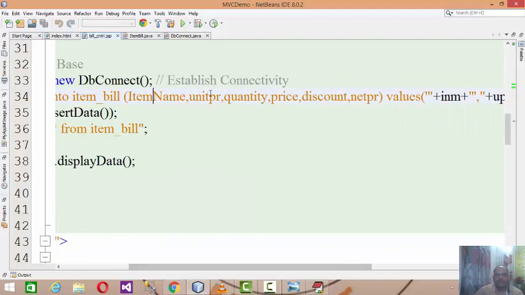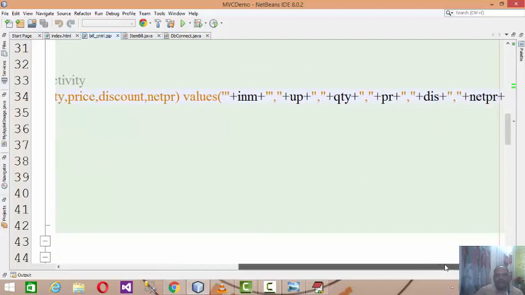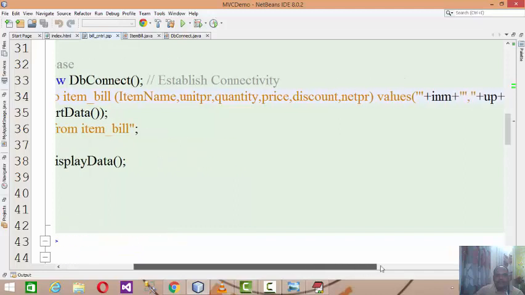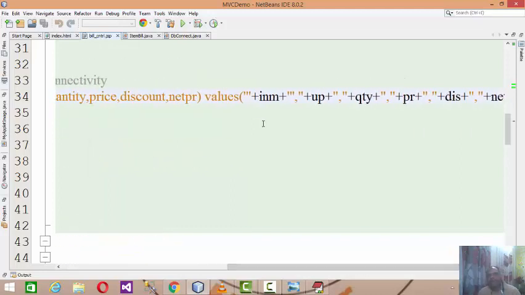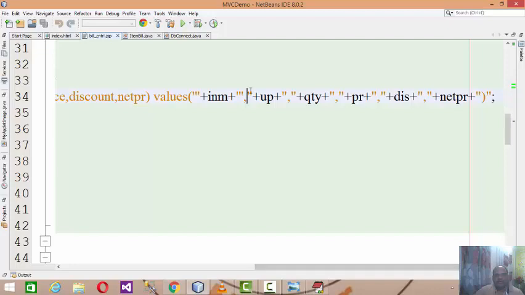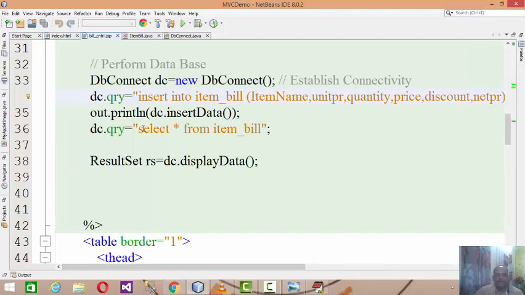Then you specify all the fields: item name, unit price, quantity, price, discount, net price, and you input all the values over here. As you are already aware of the syntax of insert into table name, the fields and the values. If the values are of string type, then you have to enclose them in a single quote or double quote, and if the values are numeric fields, then they have to be enclosed in double quotes. In this manner, you build your query and then you give a call to insertData.